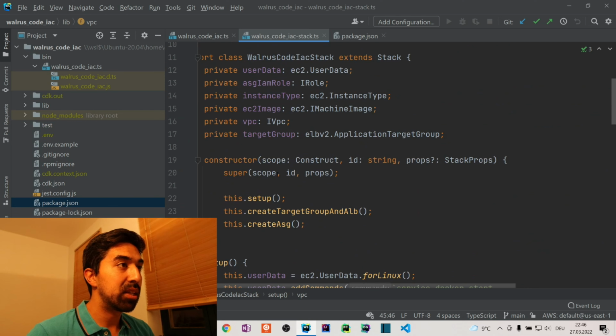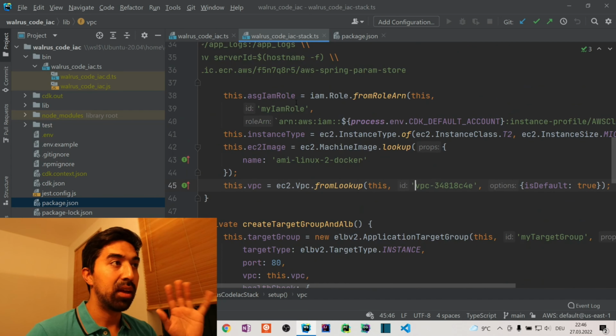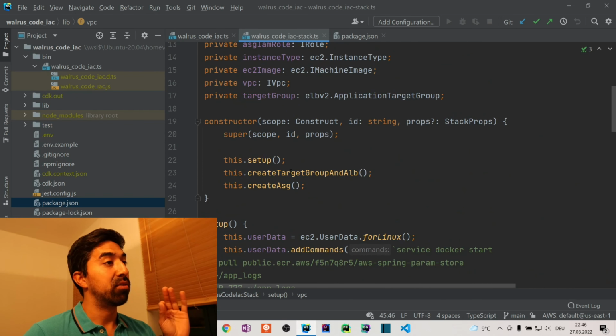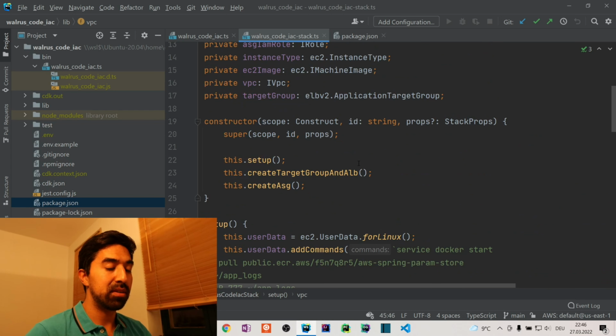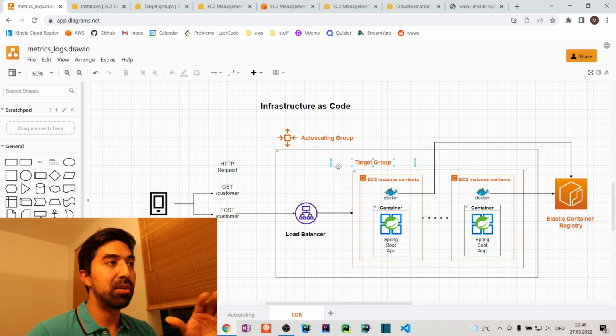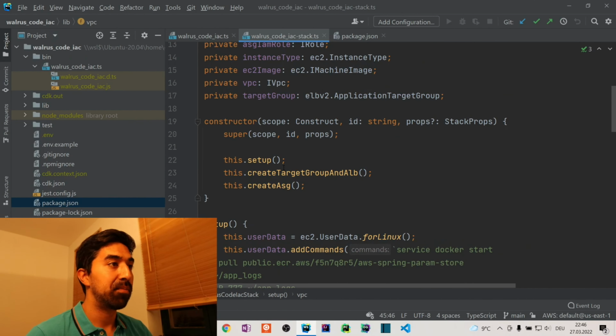So whenever you set up everything you need, like VPCs, image, instance type, and so on, you can create the target group and then the ALB as well. Because once you have created the target group and the load balancer, you can finally create the autoscaling group. That is like the order actually.